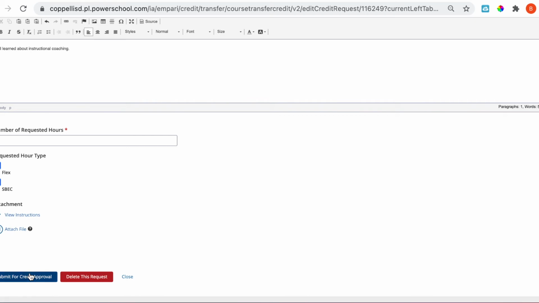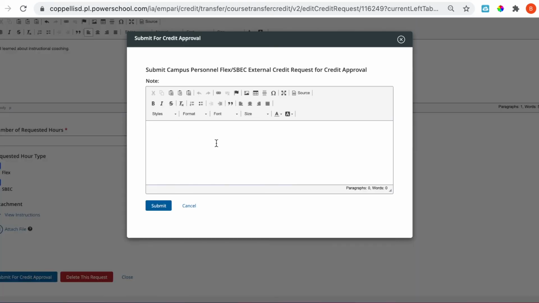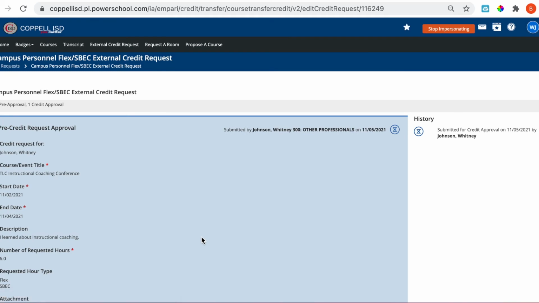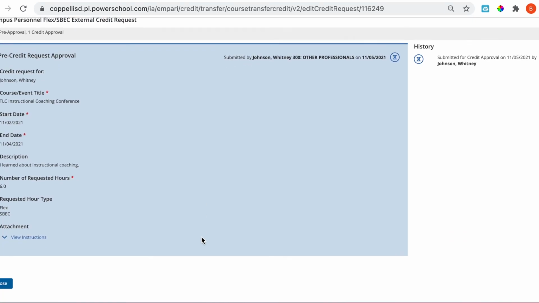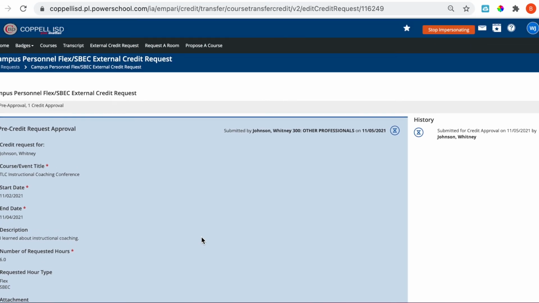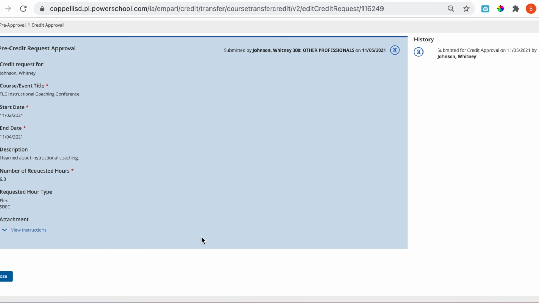So then you click on Submit for Approval. And this is where you can give a little bit more information if you wanted to, but you don't have to, and then click Submit. And once the person has done this, their Flex approver is given an email alert, and they are notified that they have something that they need to approve within their portal.